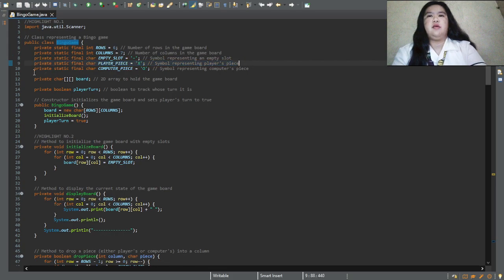board. Private static final char COMPUTER_PIECE equals O is the symbol used to indicate the computer piece on the board. Private char square bracket board is a 2D array containing the board of the game, where each element can have a single symbol, X or O.